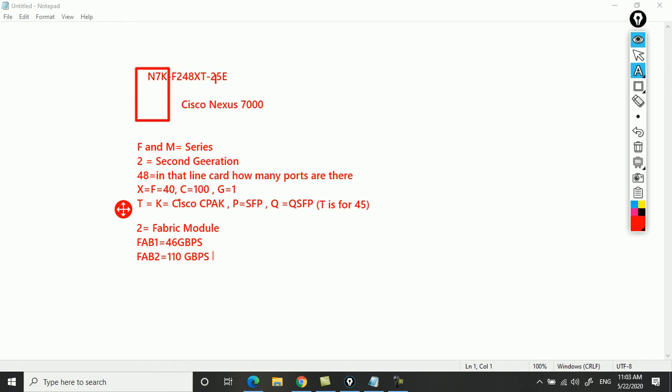Now you can see after the 2, there is a 5. 5 means how many fabric modules you can put in this particular chassis. I have explained graphically in previous videos what a fabric module is, you can check those. So over here you can put up to 5 fabric modules.